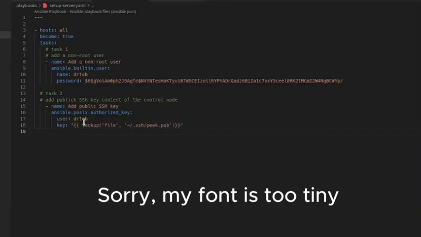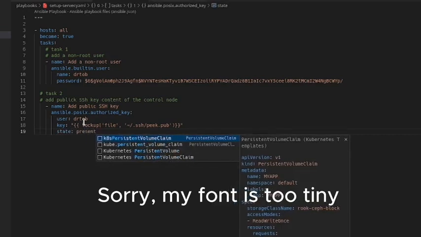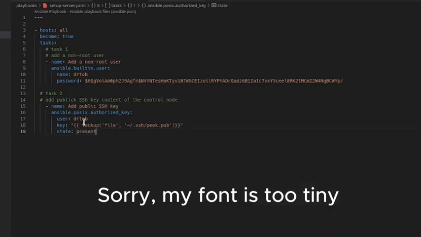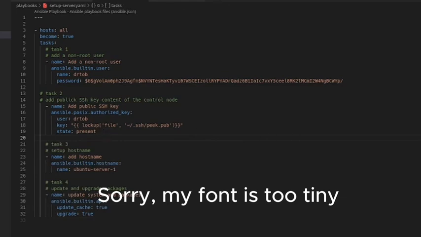here. Then there is state. So this state is present. So this one is more like a command to tell it to do the task. Then I'm going to be quickly adding the other task as well. Other task. So that's it. Not to waste our time.